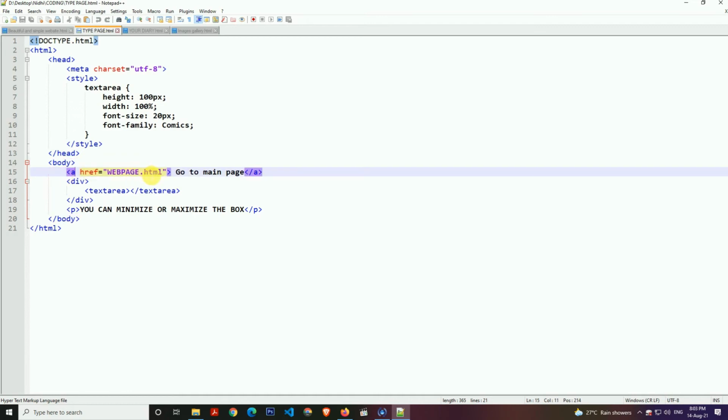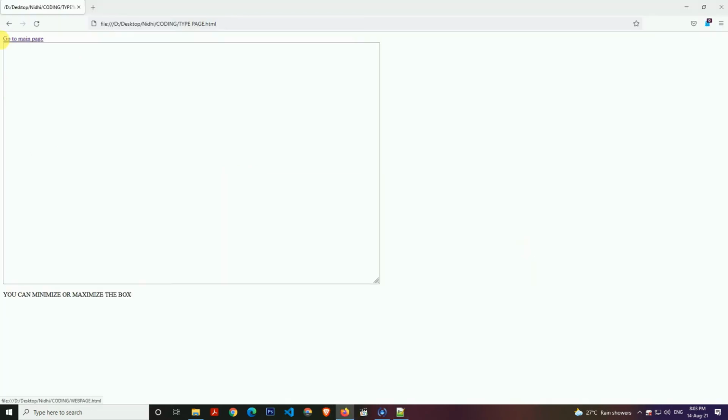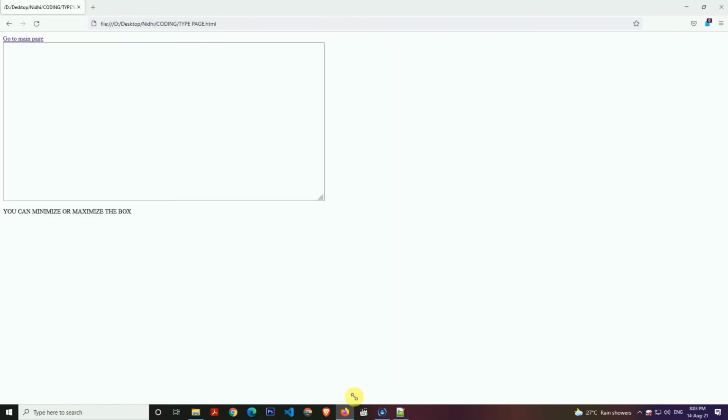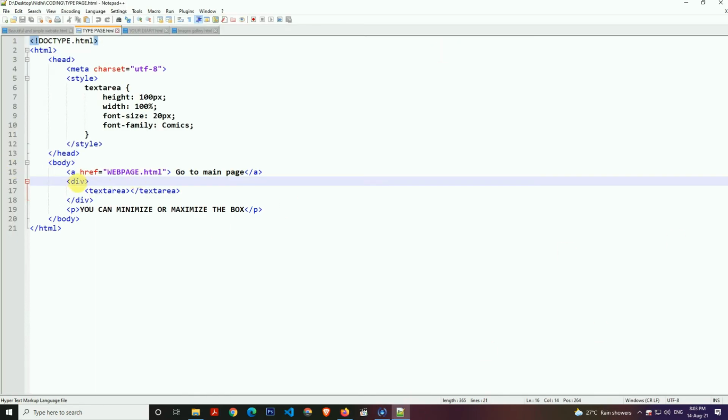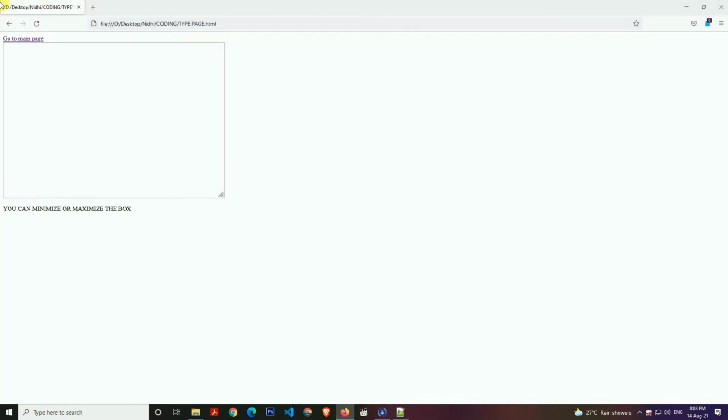And then we have to create a link again, this href webpage.html, because we want to go to our main page again. And here we go with our div tag. Now what will happen with this div tag? With the help of this div tag, this link will be at the same place, like this. This is the same place only. If I would not put this div tag, it would not be over here, but it would be over here.